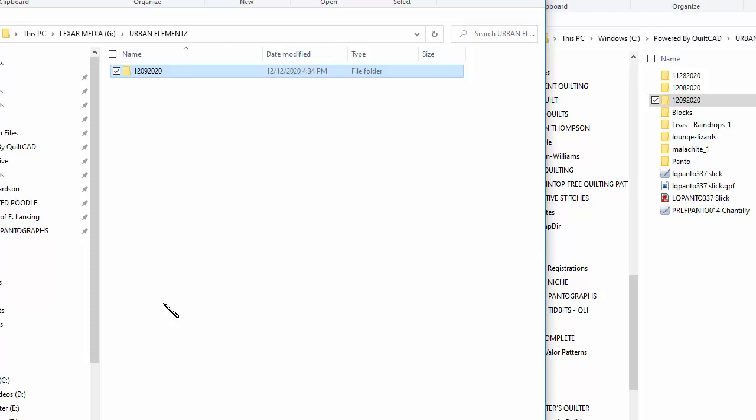Elements. If I choose to use that in my tablet, I'll take my thumb drive out of my laptop and put it into my tablet, and then I can open up that folder and transfer those designs into the continuous line folder, the block folder, or whichever folder I want them to be in so that I can use them now on my tablet and my quilting machine.